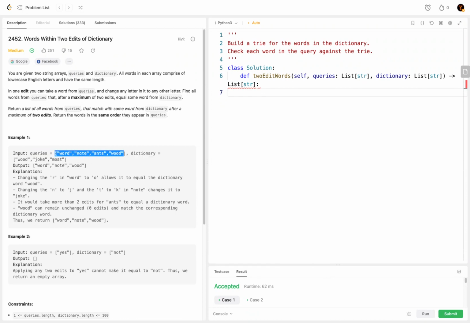We have four words in the queries and three words in the dictionary. For the first word, word, it's one edit away from the word would. We just modify R into O so that they will be the same. So it's one edit away, and that's why it's in the output. For the second word, note, it's two edits away from joke. We just need to modify N to J and T to K to turn it into joke. So that's two edits away, and that's why it's in the output as well.